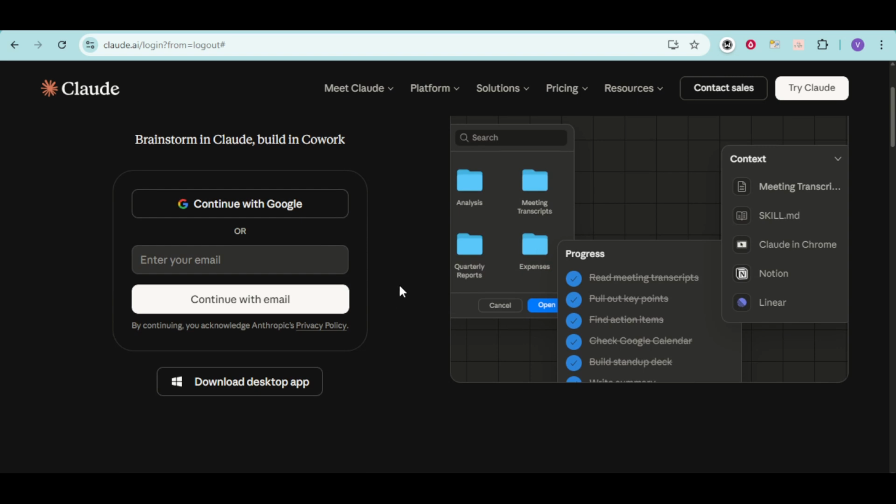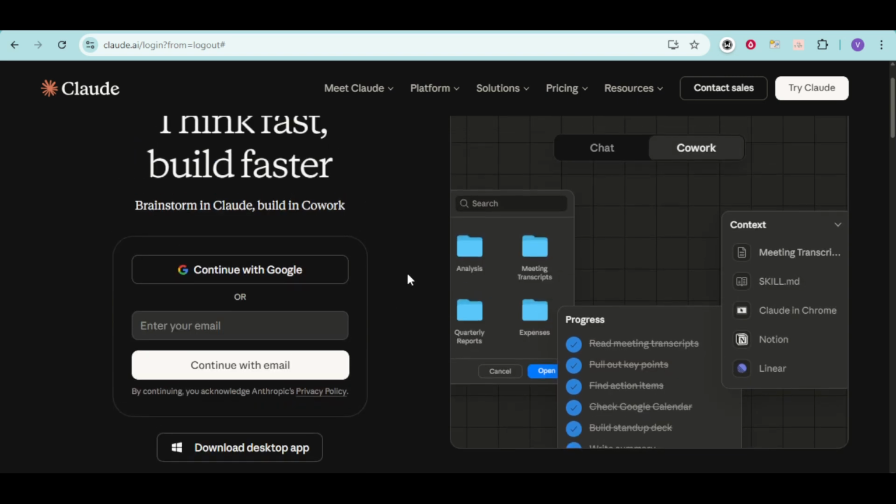Give the page a moment to load. You should now see the Claude AI sign-in screen. On this page, you'll usually have two main options for logging in: using your email address or using a Google account. Both methods ultimately let you access the same Claude AI account, so you can choose whichever is most convenient for you. Let's start with logging in using your email.